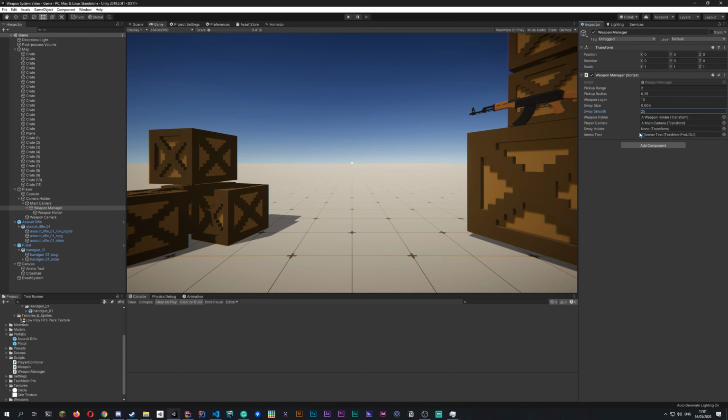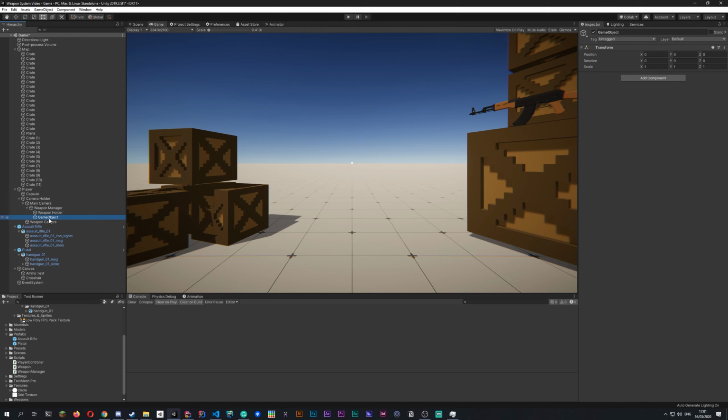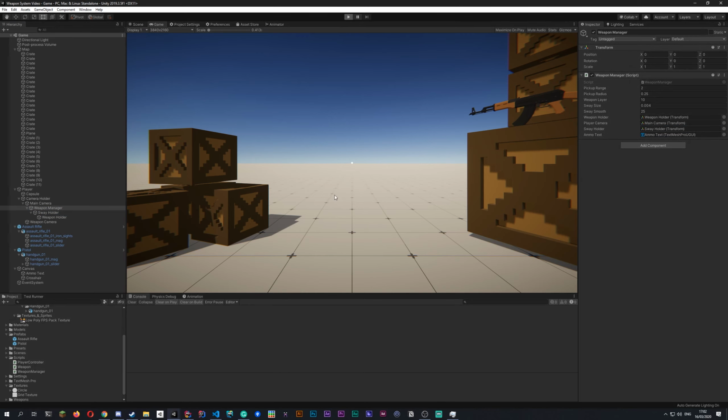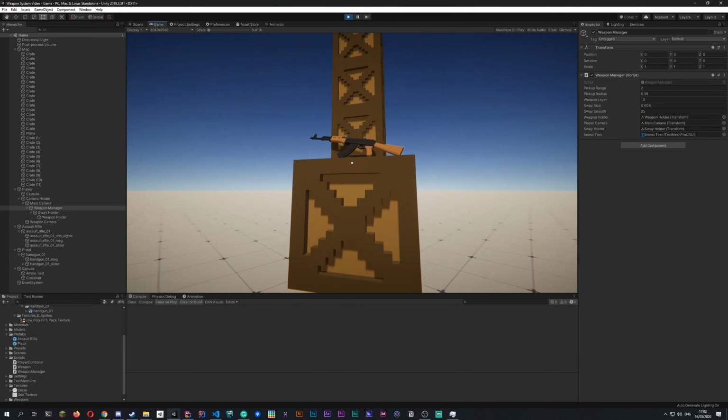But we also need to add the sway holder. So to do that, we want to create a new empty, called sway holder. We want to drag the weapon holder to be the child of the sway holder, and just drag the sway holder to the sway holder slot, and like that. Yeah, the sway is done.